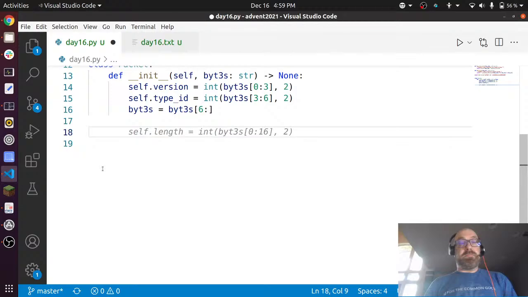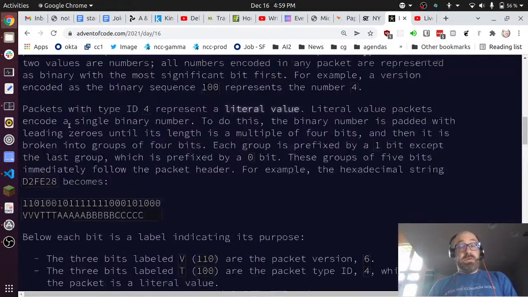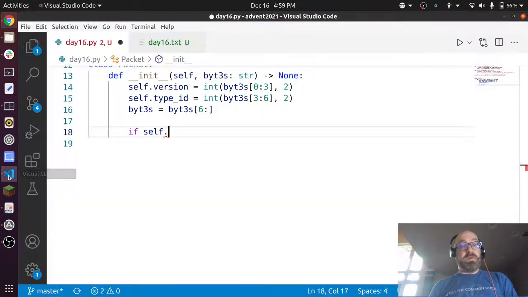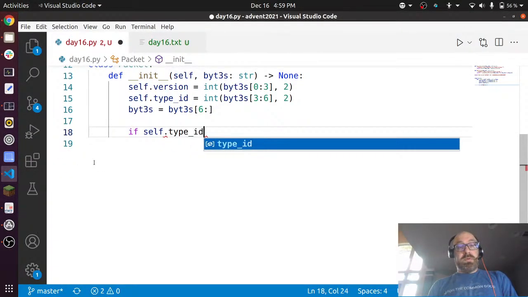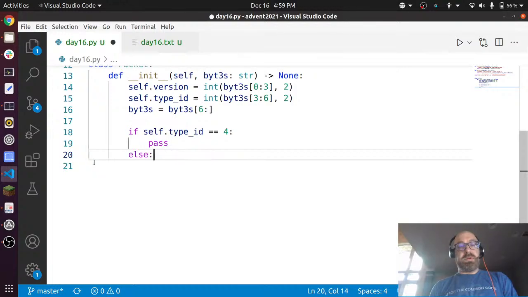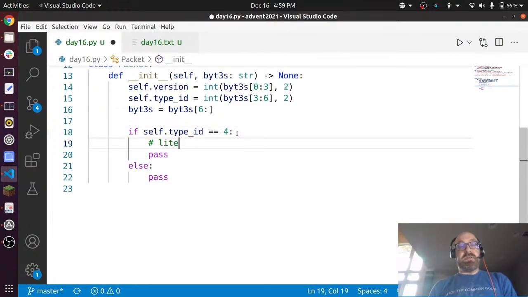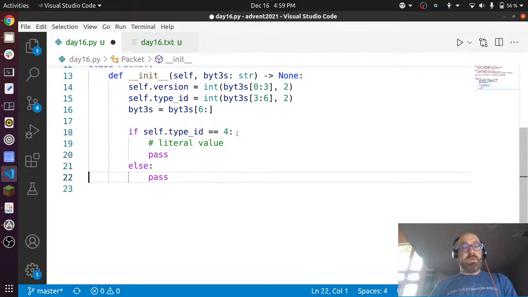All right. If self.type_id equals 4, pass, else, pass. Okay, so this is a literal value.